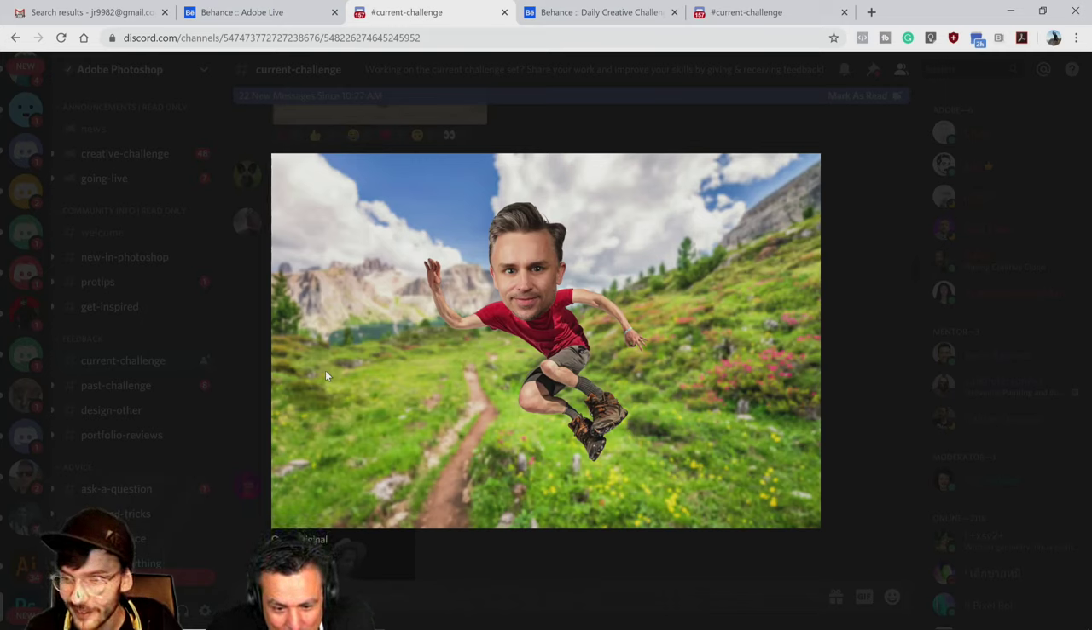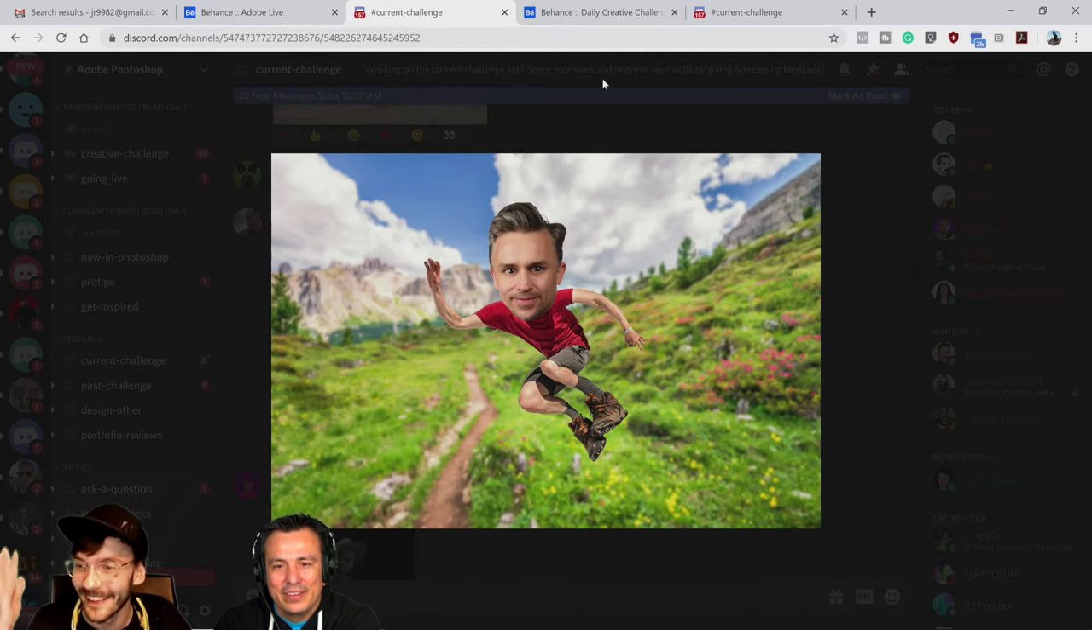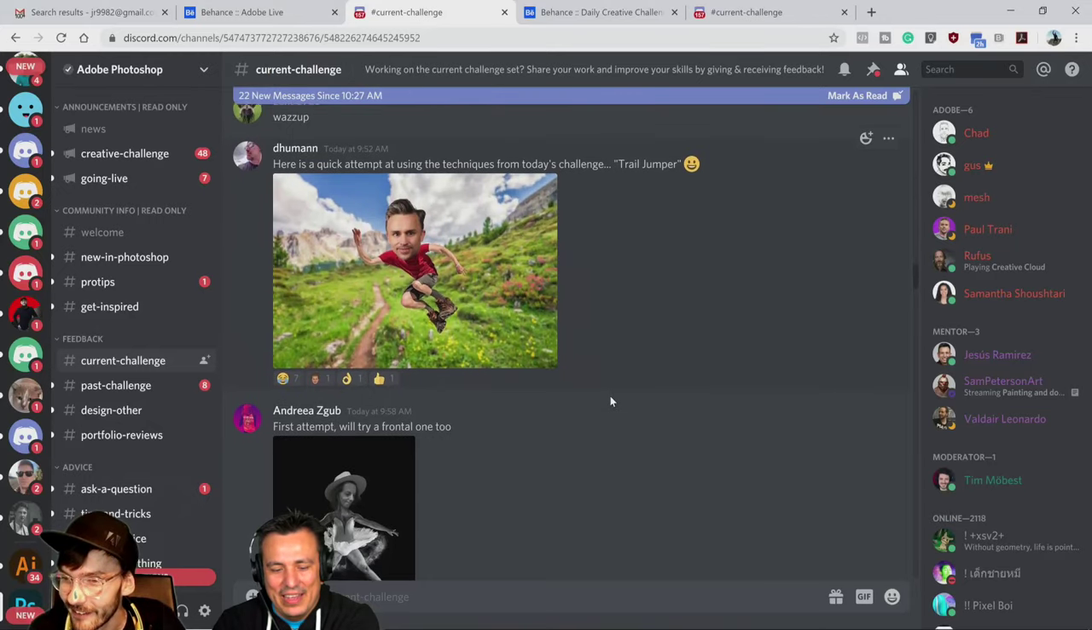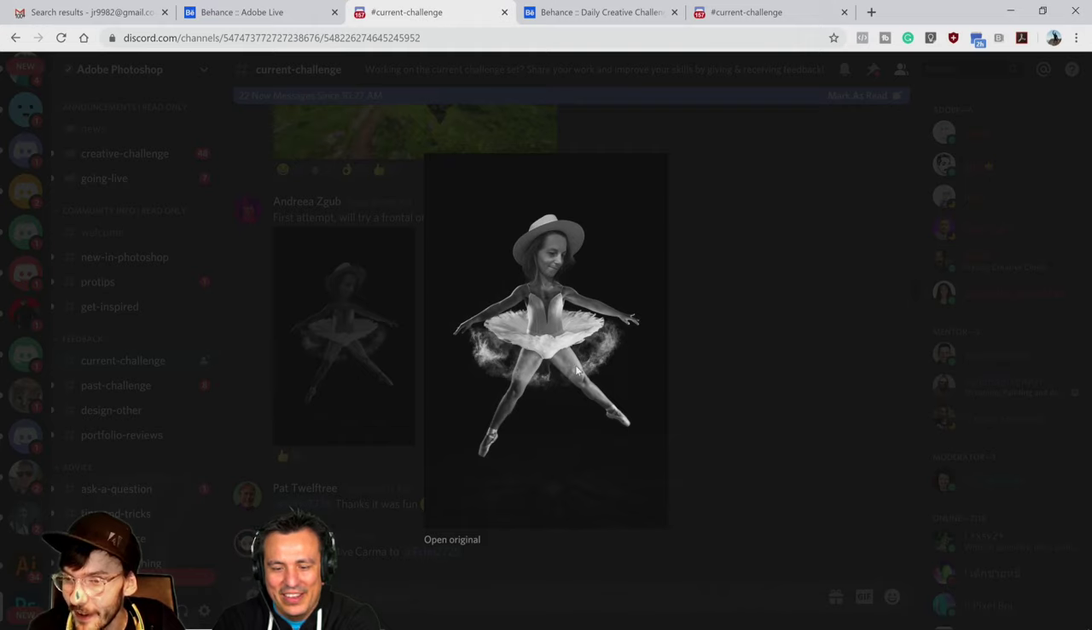Maybe work a little bit more on the masking. It looks a little sharp. So maybe I would feather it just a tiny little bit, and then maybe paint in some hair coming out of Paul's head there. Yeah, and that 90-degree angle that he's got going on there. Cool. Yeah, it looks good. Turned out pretty good. I like that. The background definitely fits with the overall jumping outdoor aspect.